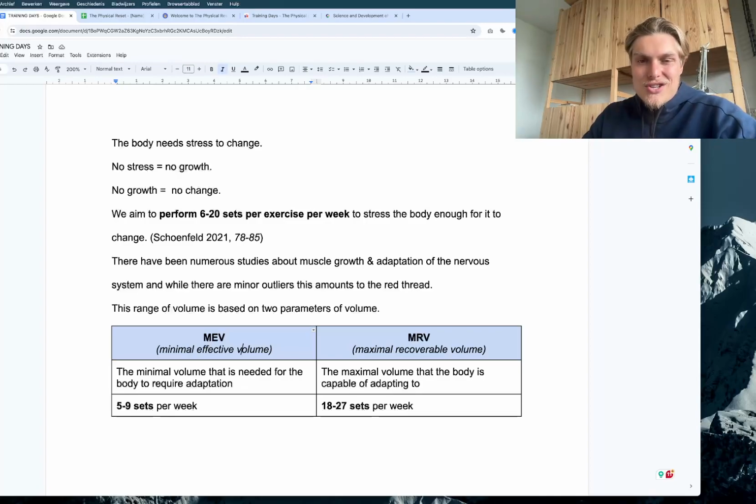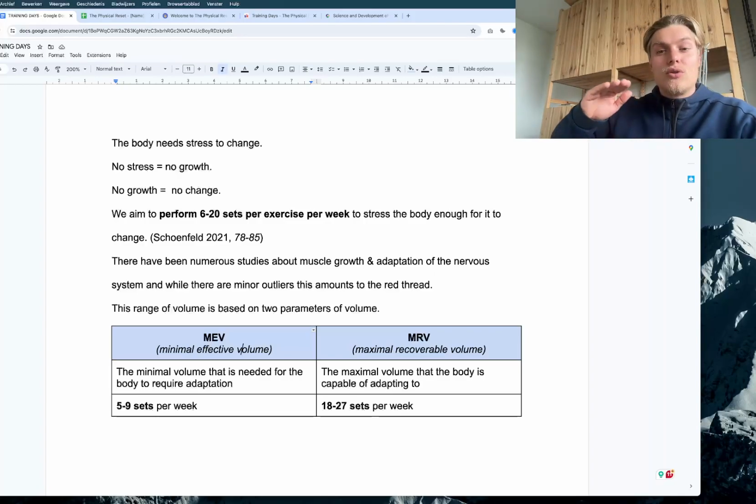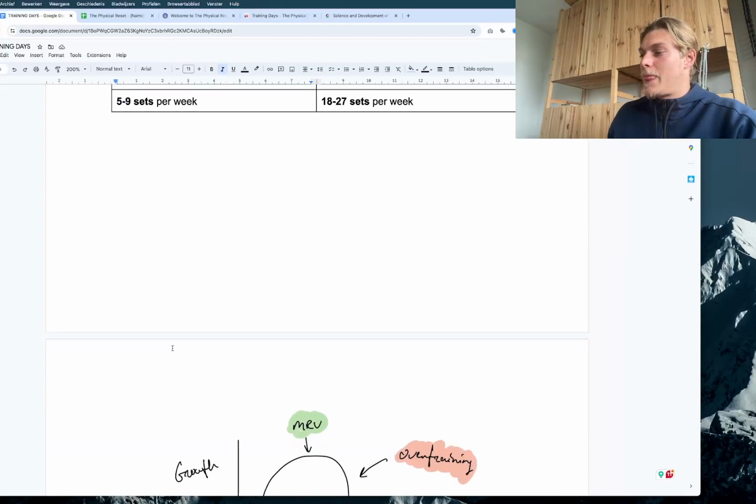What's good to know is that at the start of the physical reset program of your unique routine, we'll start on the lower ranges. So we'll start more in the range of the minimal effective volume. This is also because I'm going to expose you to a lot of new material, maybe different ways of moving, movements that you're not used to. So it's good to start at the low end, but we will progress and increase the volume every couple of weeks. This will be around 4 to 6 weeks to make sure that we don't stagnate, but we keep progressively overloading the system at the right pace.